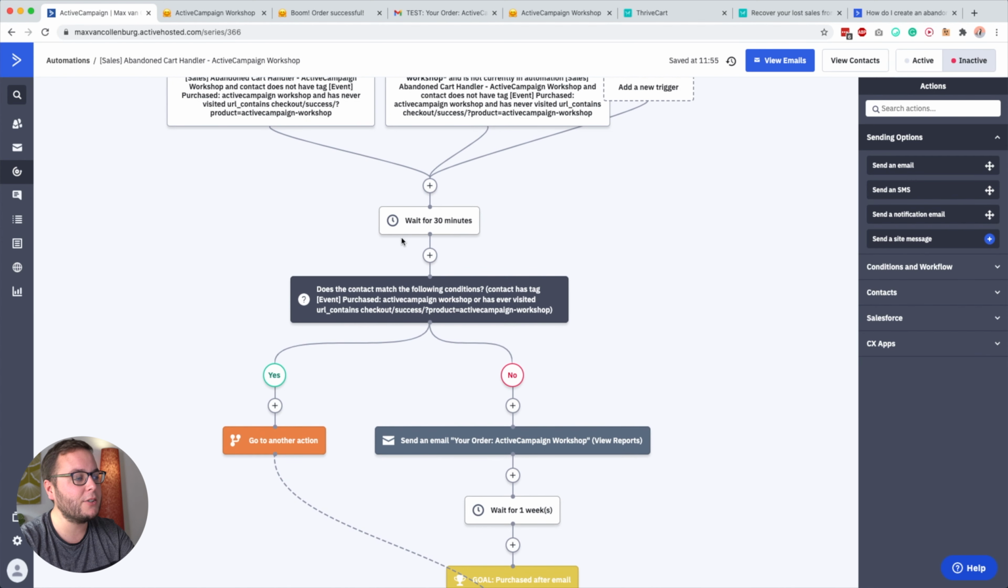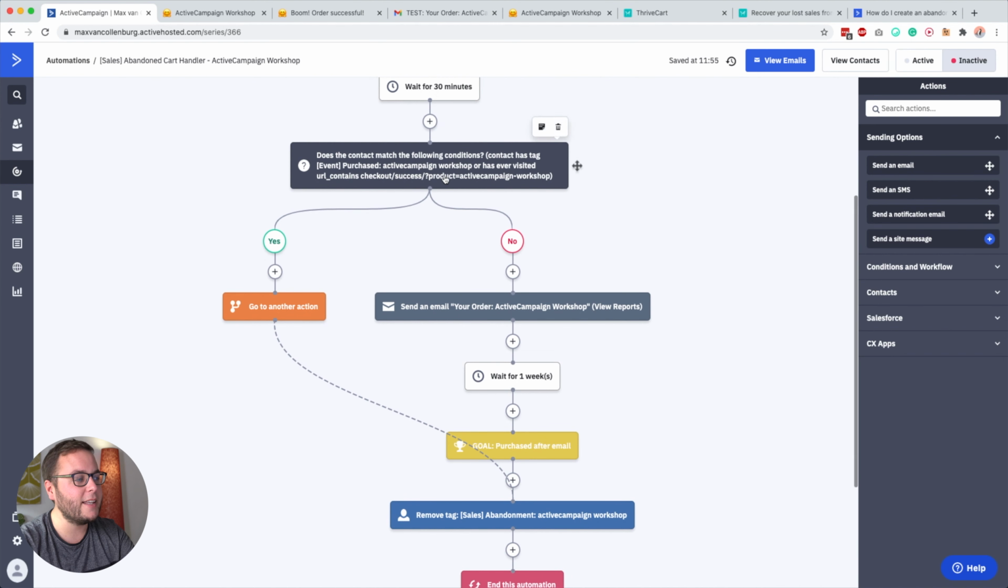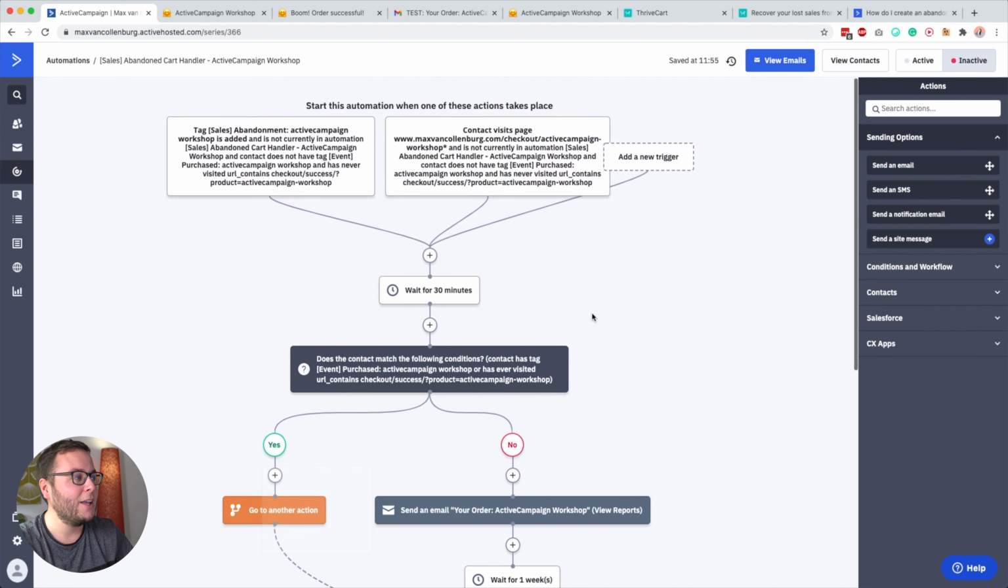But if someone would enter this automation and during these 30 minutes they will purchase, they will just follow this one. And then I do not want to measure with a goal the effectiveness of this email because this email has not even been sent yet. So yeah, I hope this was clear.